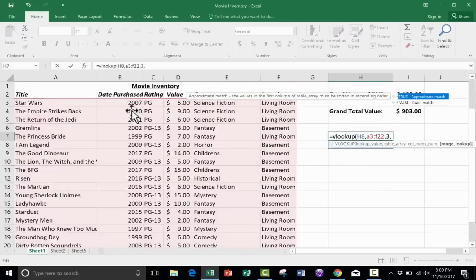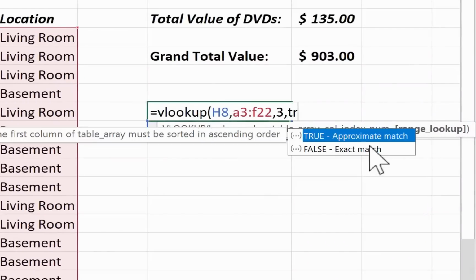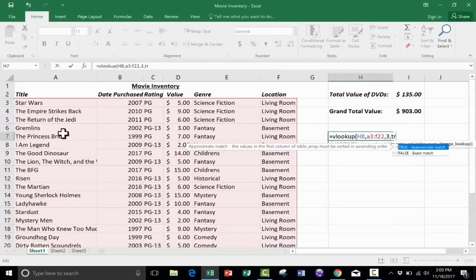Well, in this fourth argument, the range lookup, if I have it set to be true, then it will look for an approximate match. It'll find basically whatever is the closest. If I type in the word false, then it's going to require an exact match. If you don't type in the exact match, it's not going to produce the result that you're looking for. In this case, I'm going to leave it as false. So I'm going to require the exact match, and then you're supposed to put in the right parenthesis.